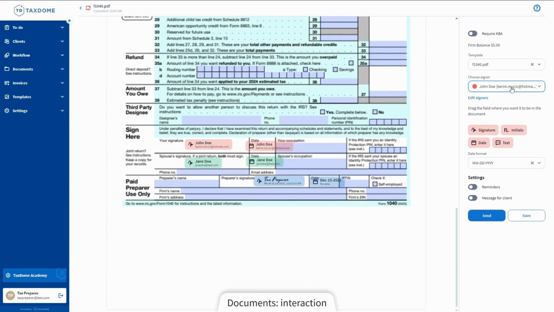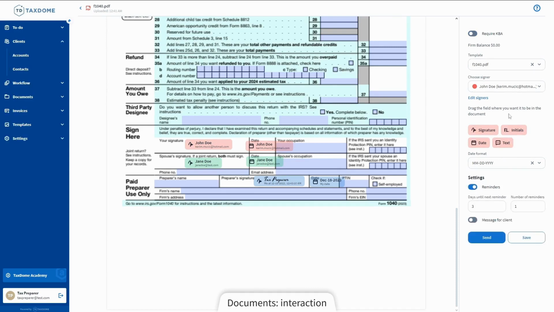Besides these two fields, you'll be able to adjust more things, but more importantly, enable knowledge-based authentication, or as you can see here, KBA, and enable reminders. Now, this is simply another layer of verification that is required for certain IRS forms, such as the 8879 form. If you're not in the US, this isn't important to you, so you don't really have to worry about it.